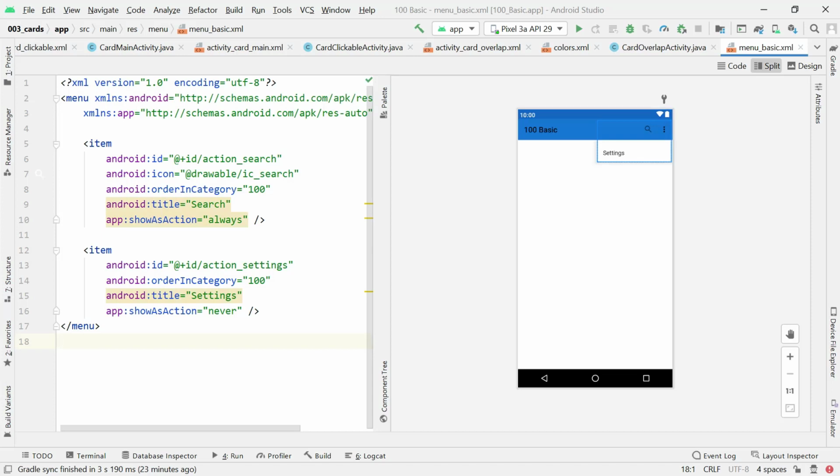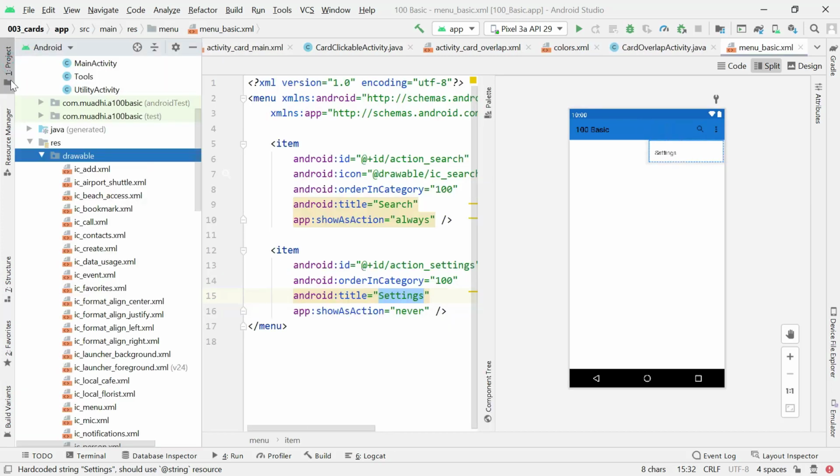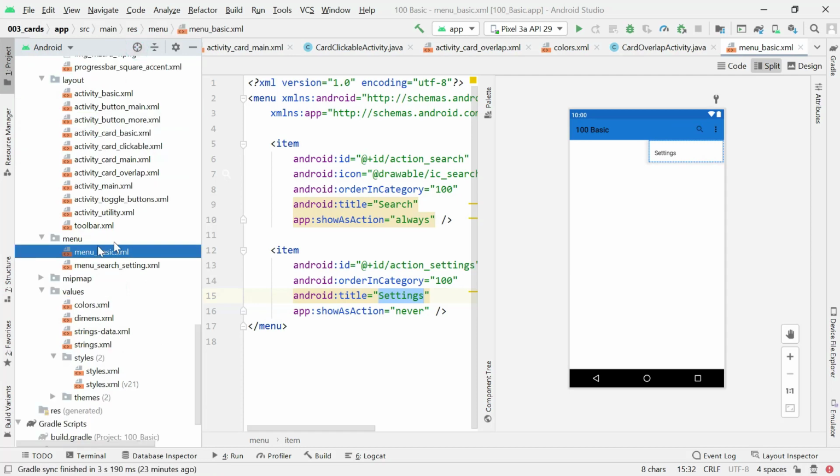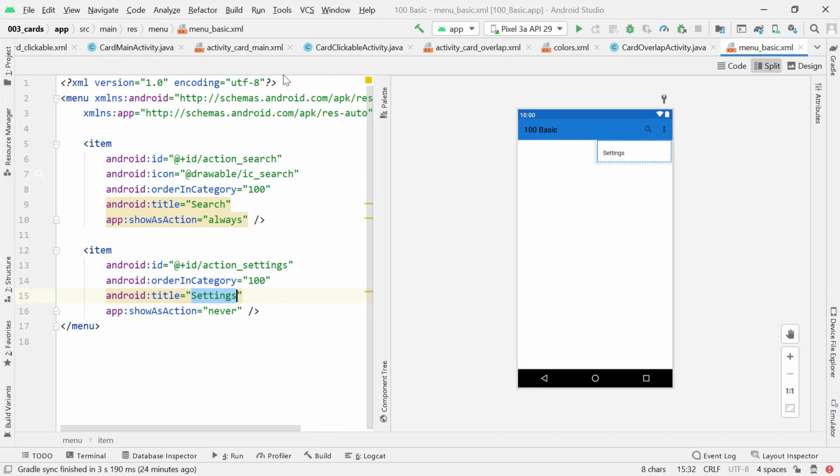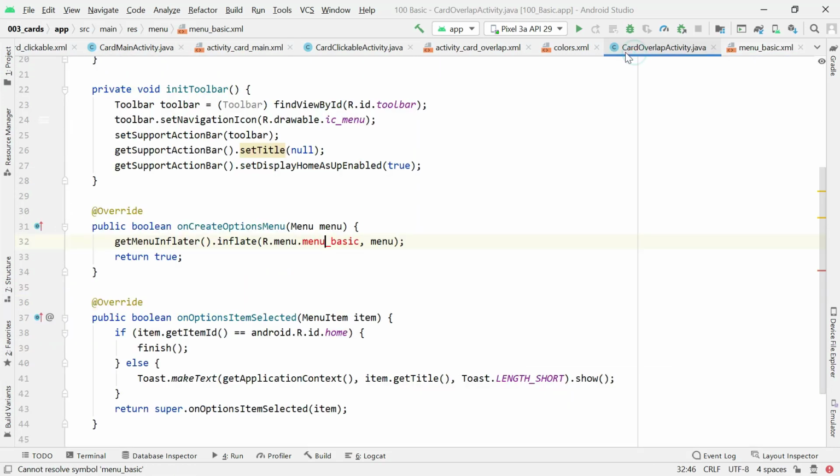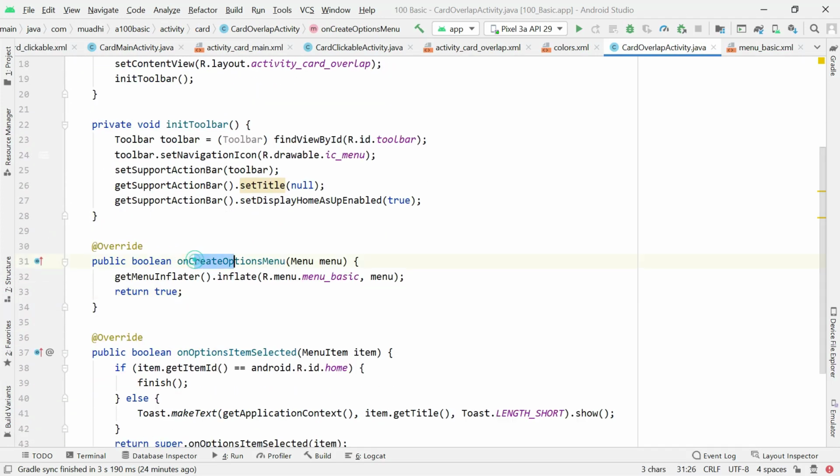So it is just a basic menu, as you can see, and it's having only the search and settings. So if you click here on a project and click here on this wheel, it will take you to that menu that we created under the menus. It is basically just having the search icon and the settings icon. So this one will just inflate that menu in our project, the search menu.